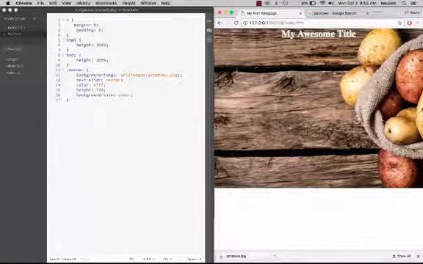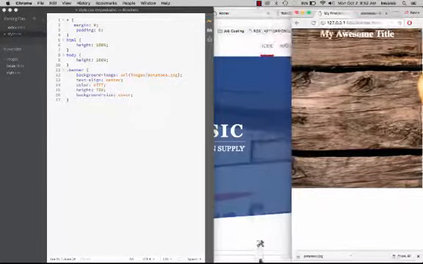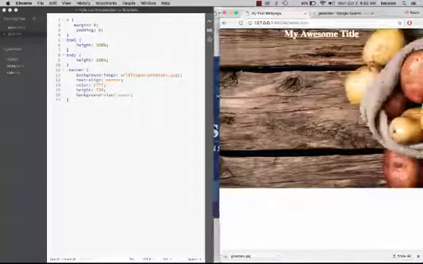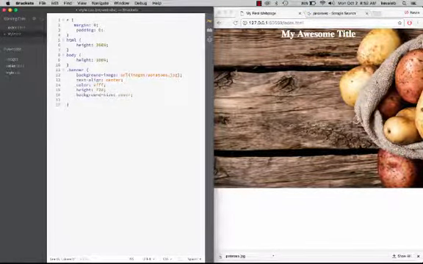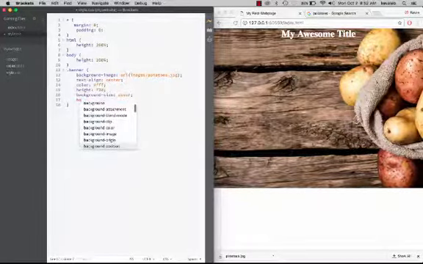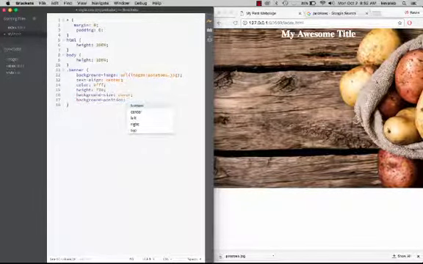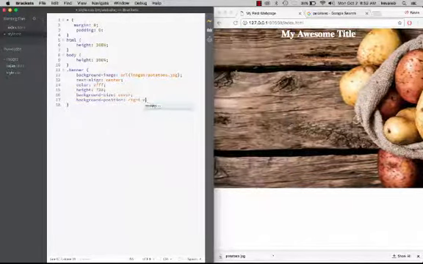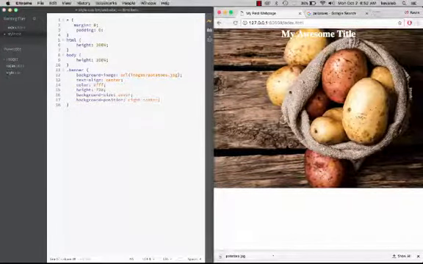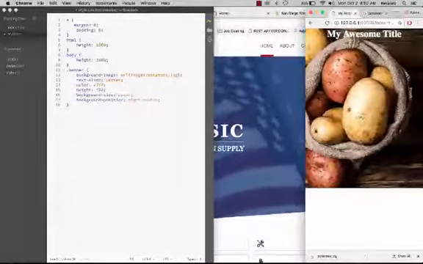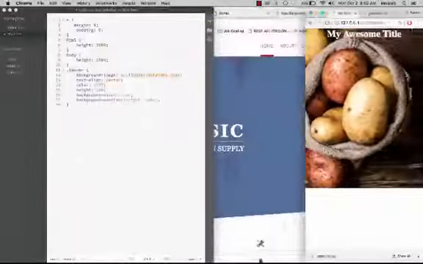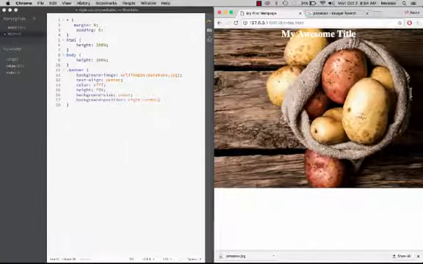Now, another issue I see here is when we get too small, the potatoes disappear, and since our website is all about potatoes, it's not a good thing. We want the potatoes to always show. So we're going to change background-position to be right center. So that means it's always going to show the right of the image, and it will hide the left of the image if necessary. So now scroll over and we're still seeing potatoes no matter what size the screen gets, which is perfect.